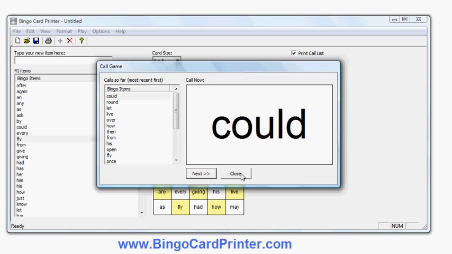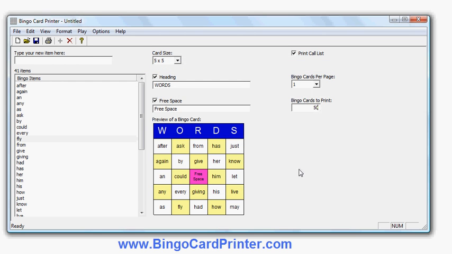Okay, that's it for this video. The software is called Bingo Card Printer. Download it from bingocardprinter.com. It's compatible with all recent versions of Windows. There is a free trial version, and if you like it, you can register and upgrade to the full version of the software, which allows you to do everything in this video.